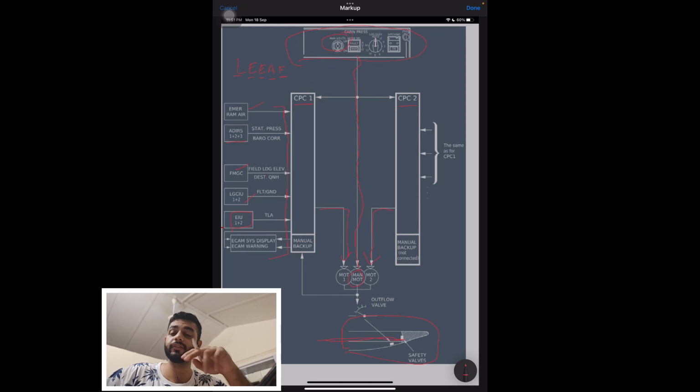Now the outflow valve is controlled by two motors for automatic operations or semi-automatic operations also. We'll come to what is automatic and semi-automatic later. Just remember this for now. And you have one manual motor. Okay. So what is automatic and semi-automatic? In automatic operations, the CPCs are supposed to do everything automatically. They're supposed to maintain your pressure, pressurize the aircraft, depressurize the aircraft, everything the CPC is supposed to do.